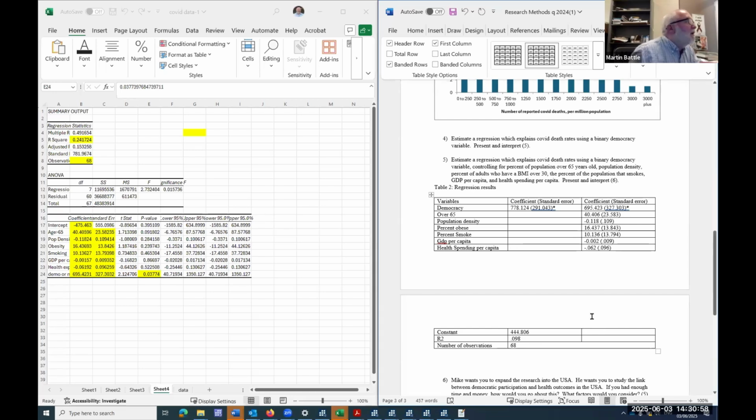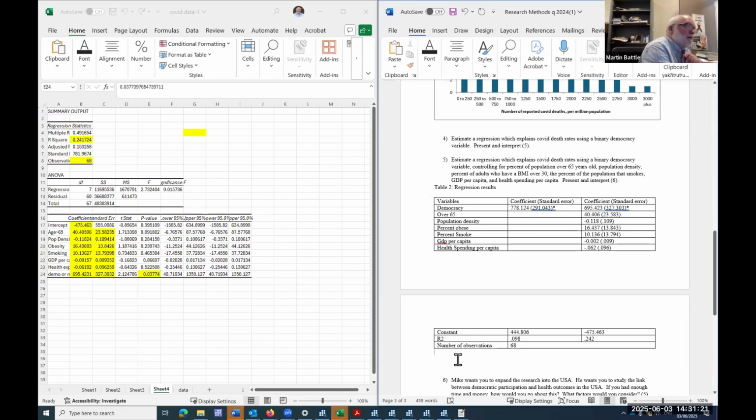Constant is, so you see how this constant means nothing, because there are literally negative deaths predicted if everything was zero, but it doesn't really mean anything. 242, a number of observations. That's it. Oh, and then I'm going to do star p less than 0.05.